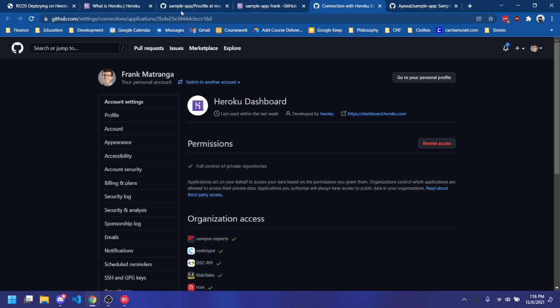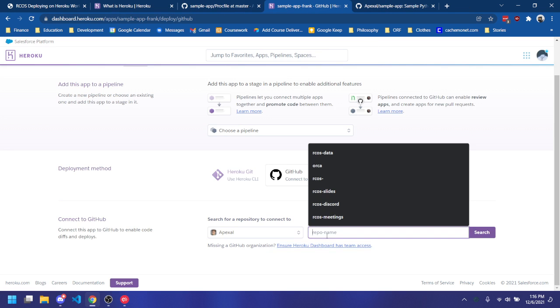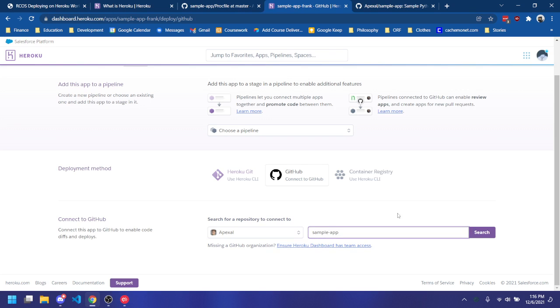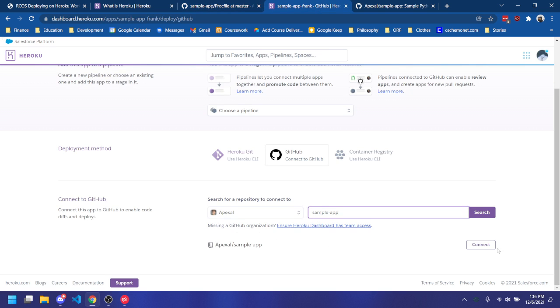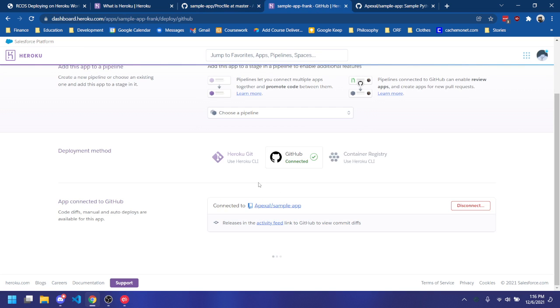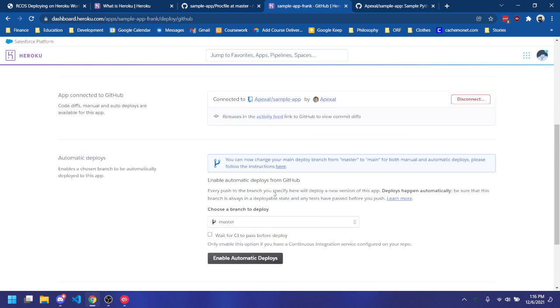Whoops. Little misclick. So remember, I named this repository sample app. I can connect it here. Great.